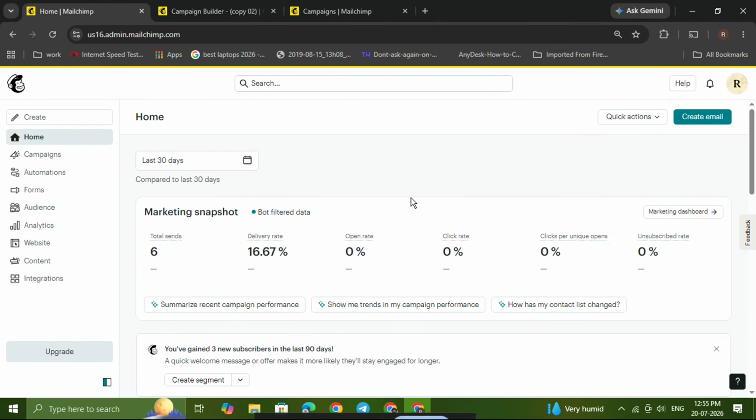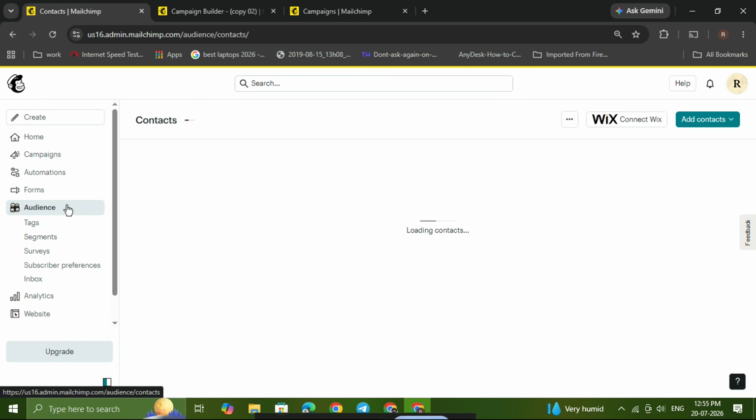First, open your web browser and go to MailChimp. Once the site loads, sign into your account using your email address and password. After you log in, you'll land inside your MailChimp dashboard, where you can manage your audience, campaigns, automations, and reports. Now look at the left-hand menu and click Audience. This is the section where MailChimp stores your contacts and audience tools.